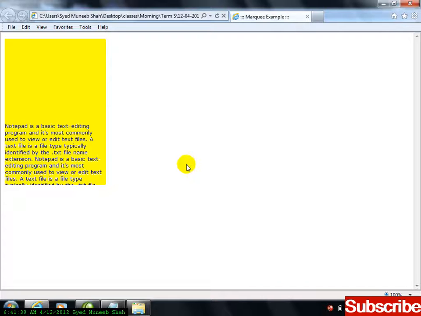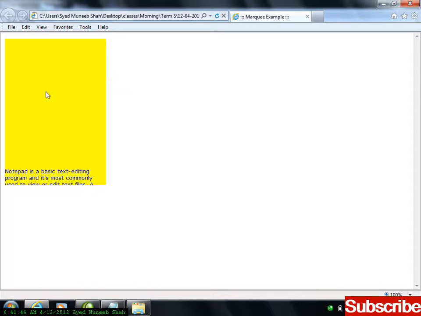Stop. Remove mouse. Now what about starting its motion again? It stopped. Again I have to refresh the site. Then again it stops. Again I have to refresh. No. Meaning on mouse over the motion has stopped, but as you remove the mouse from this yellow area, then the motion should start again.